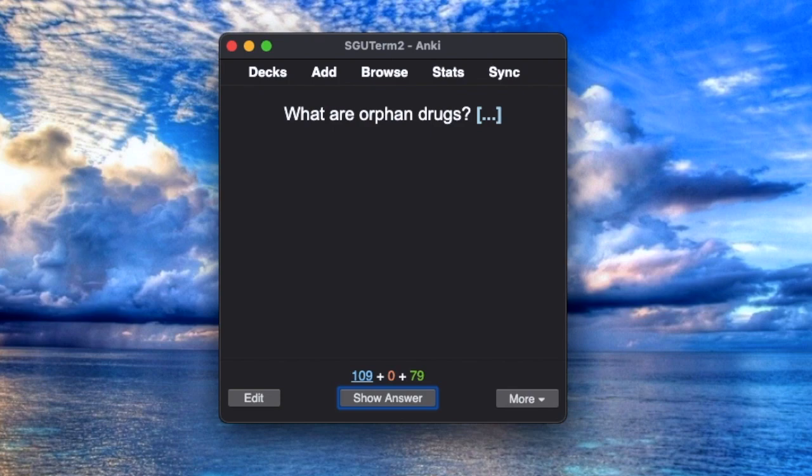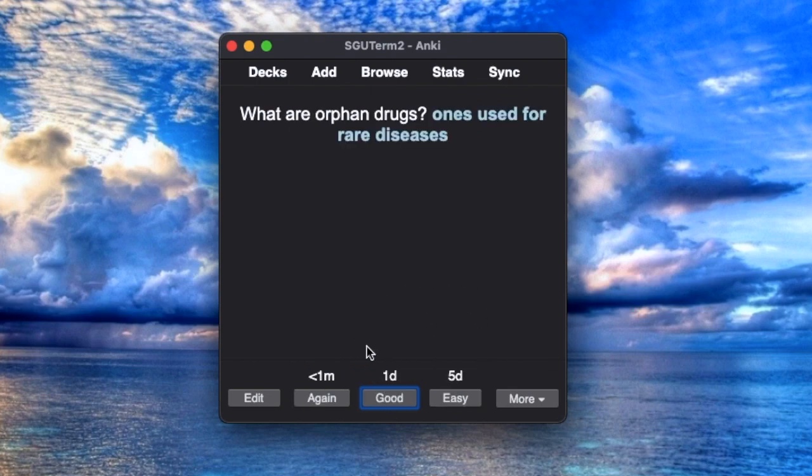Alright, so here's my card. This is a brand new card. I made this yesterday. When I show the answer, you'll see these are my options. I have less than 1 minute, good, or easy. Good means I'll see it in 1 day, tomorrow. If I click easy, I'll see it in 5 days. Makes a lot of sense. So these are my settings.